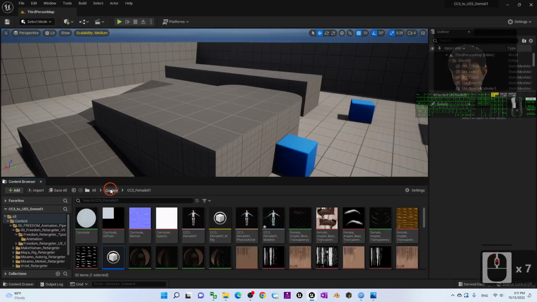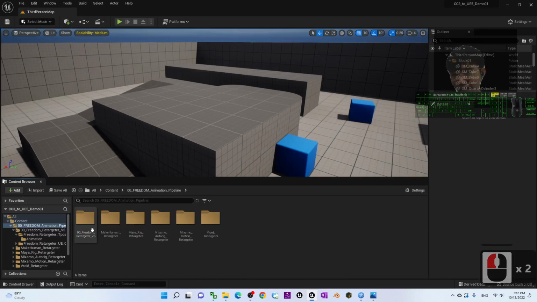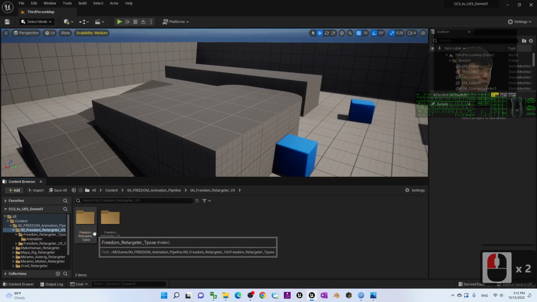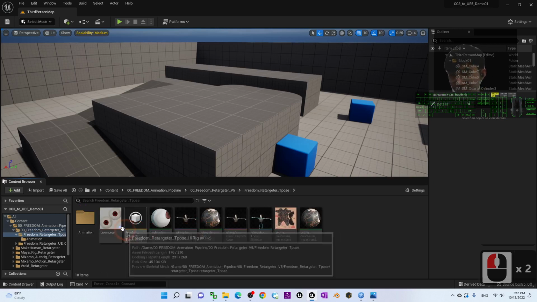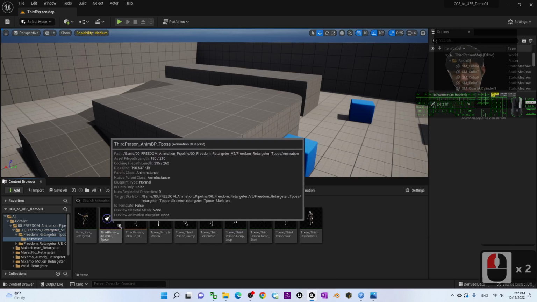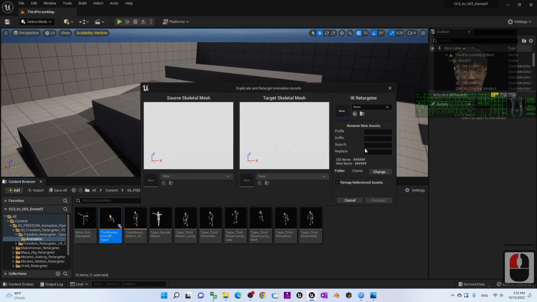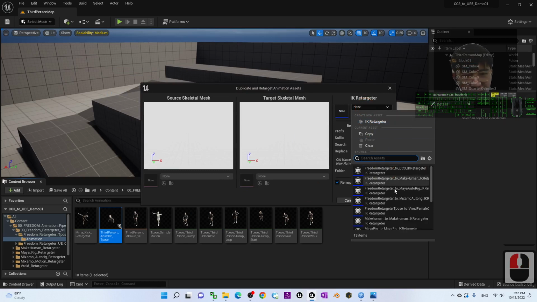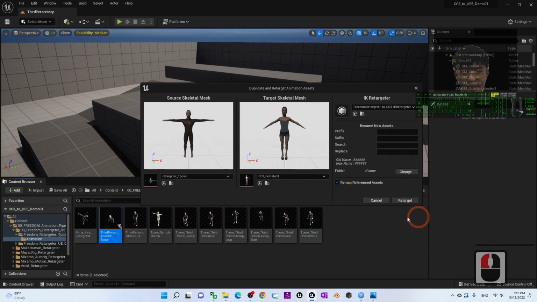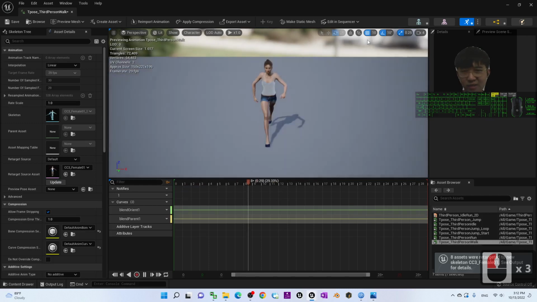Then again, back to the content folder, the Freedom Animation Pipeline, Freedom Retargeter version 5, the Freedom Retargeter T-pose animation. Right click the third person animation blueprint T-pose, retarget, and duplicate and retarget the animation blueprint. The IK retargeter, you have to choose the Freedom Retargeter to CC3 IK. Then click retarget. Now this time, everything is already successful, you can see.